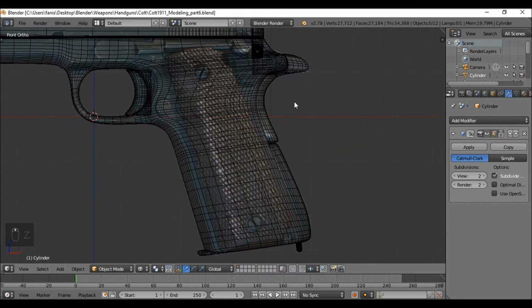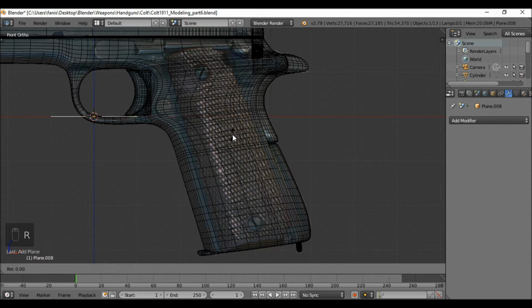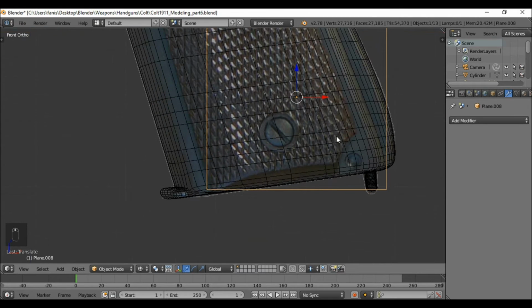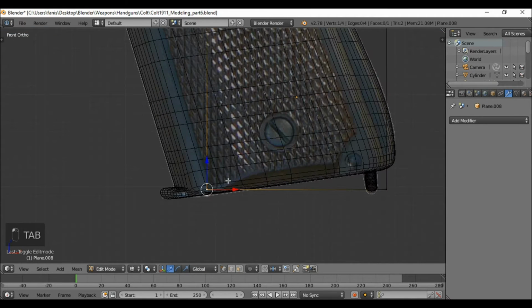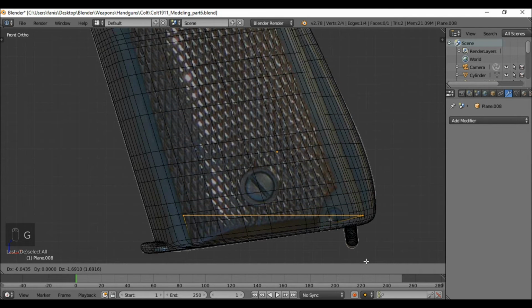First of all, we're going to model the grip, this part right here. So we're going to add a plane with Shift A, rotate the plane on the x-axis 90 degrees and move it down here. Go in edit mode and let's begin. Okay, move those vertices here.